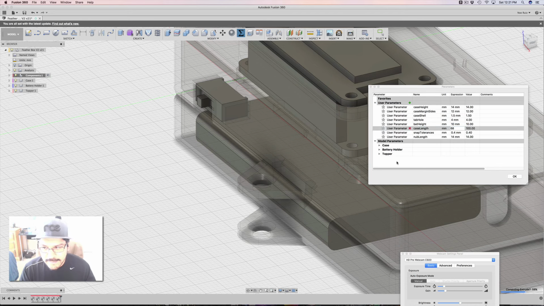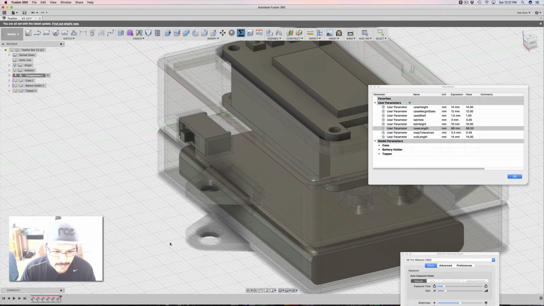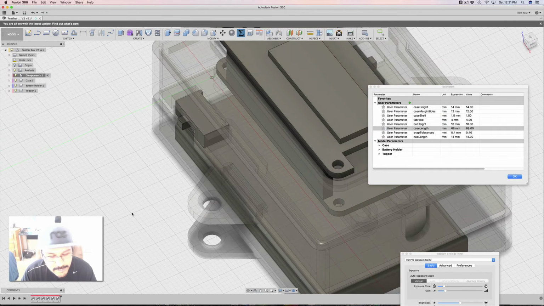When I update this, Fusion will calculate all the features and design history and then just update it. So everything stays where it's expected to. This is a really powerful way to make features that are adaptive whenever you want to make drastic changes. You can make these adaptive features.